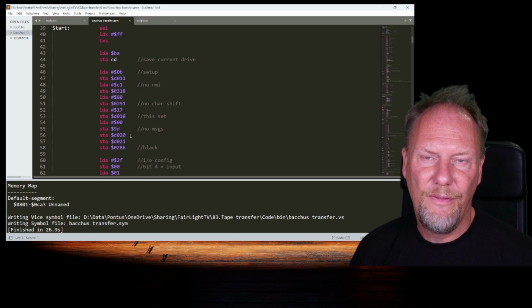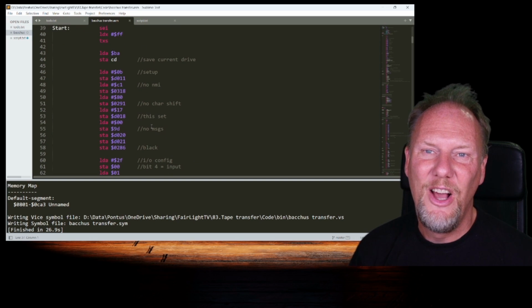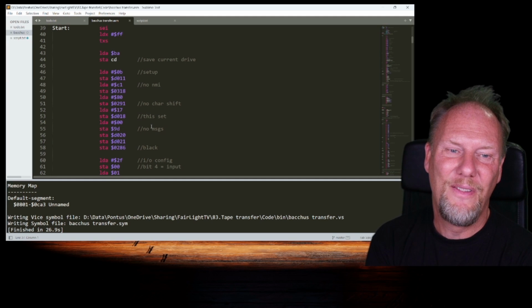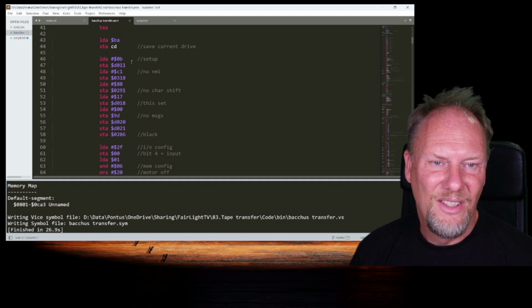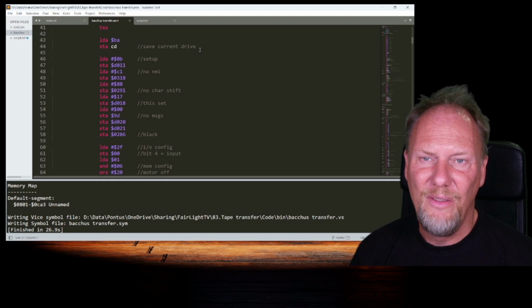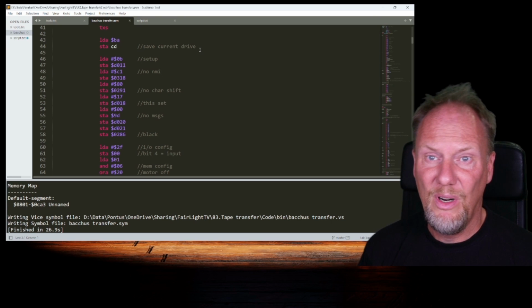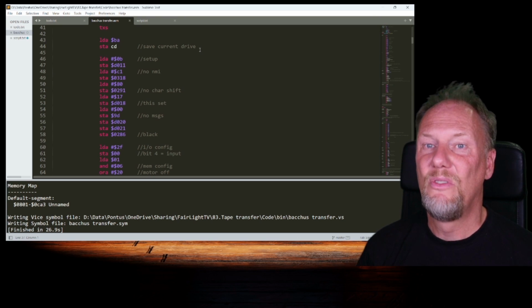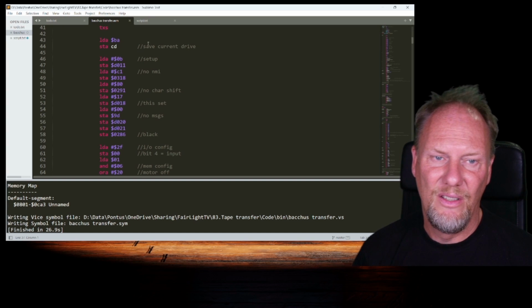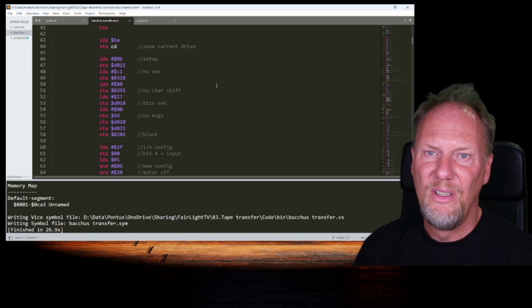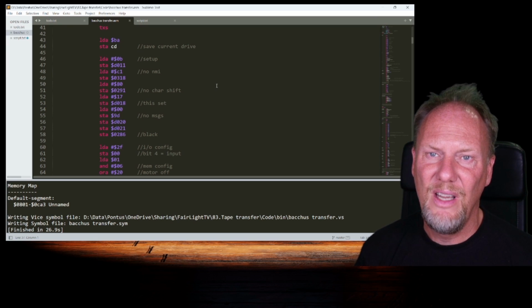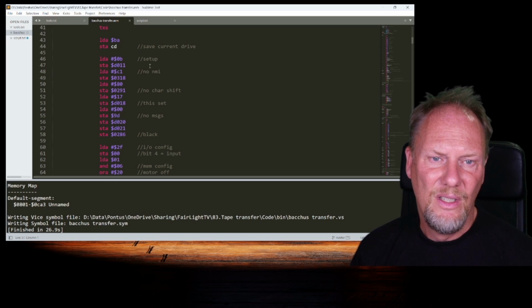Okay, the first portion here, a lot of this is the stuff that Fungus is doing in his init. So storing the current drive. If you are loading the program from device 9, you are assumed to also want to store the data to device 9. So it's restoring this. So it's not one of those programs that is really stupid and saves to device 8, regardless of if you loaded the program from device 10 or whatever.